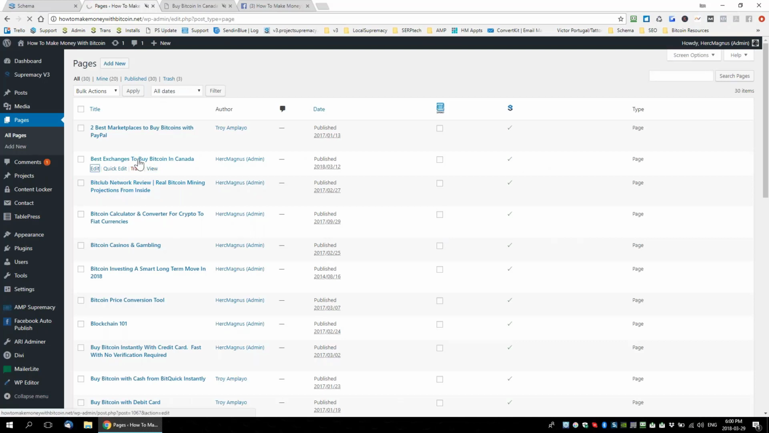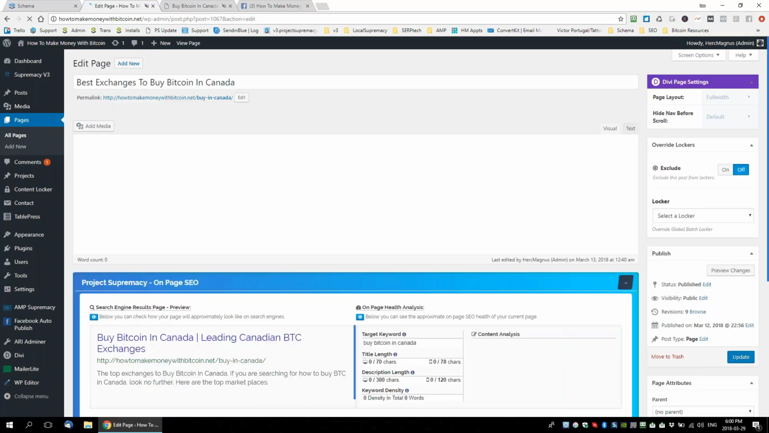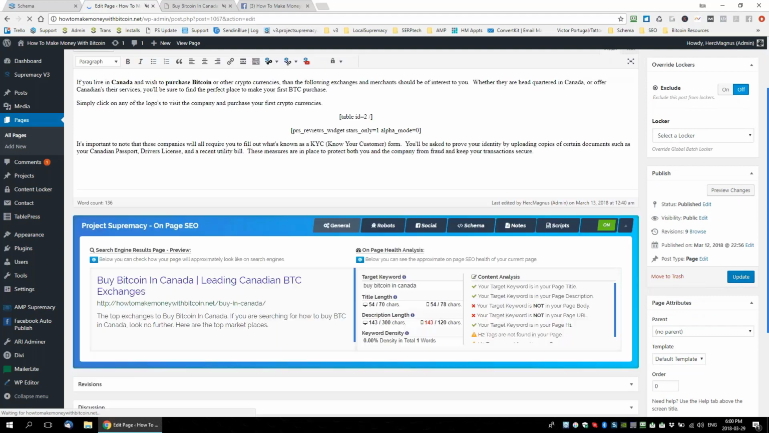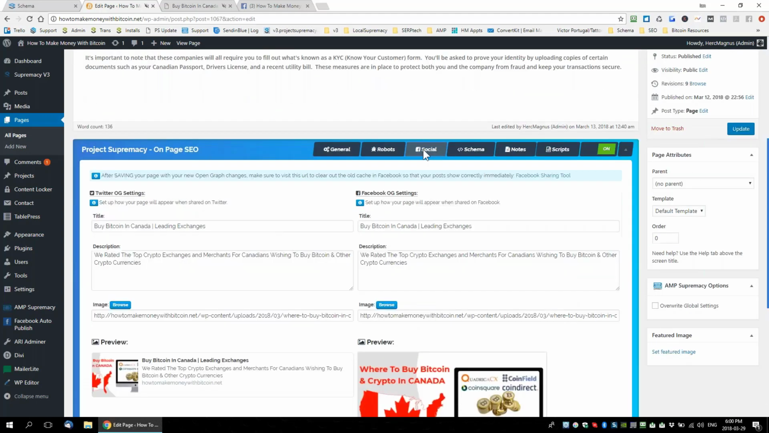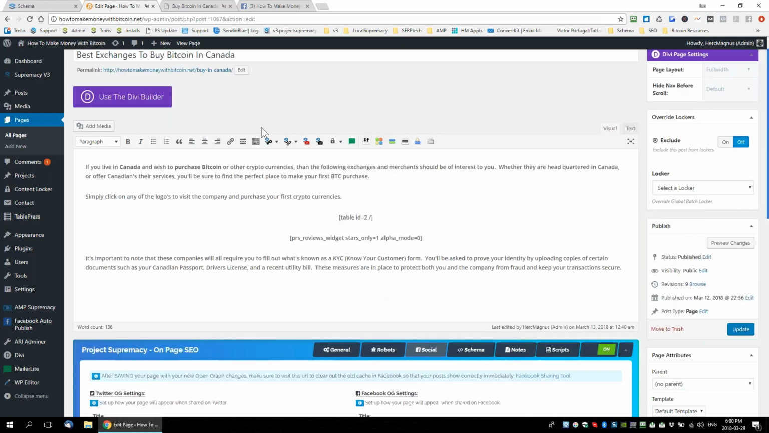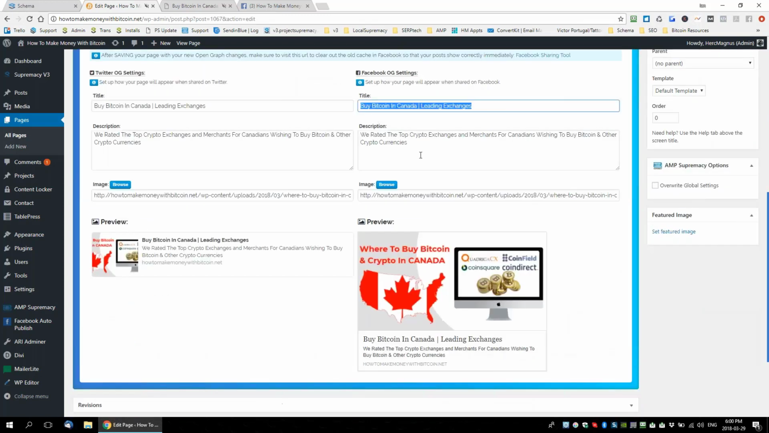So let me open up this particular page. And we're gonna go back down to our Project Supremacy plugin, the kind of Yoast looking thing. But we're gonna go over to this one right here called Social, okay? So what Social allows us to do is set up Open Graph settings where we're telling Facebook, look, if someone shares this page, I want you to show them this title, this description, and this image. Okay, and that's called Open Graph settings.